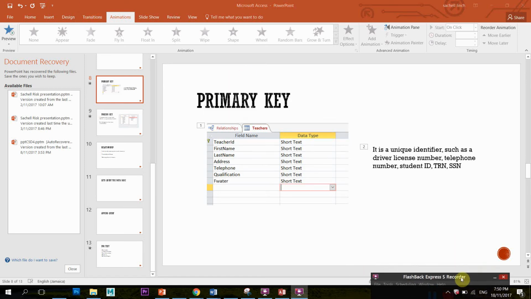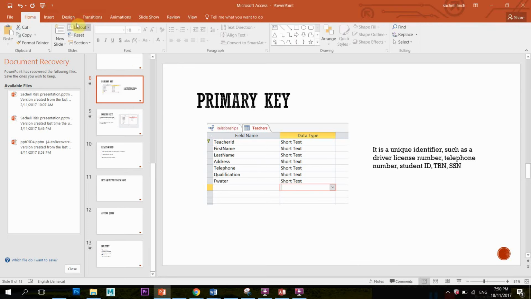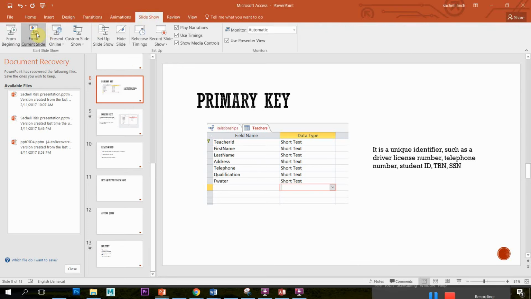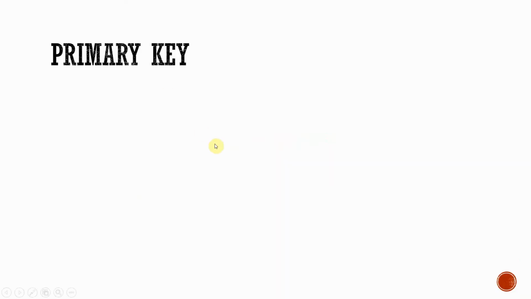So hello guys, in this video we're going to be assigning primary keys and making relationships. Before we make our relationships, we have to assign primary keys to our tables and identify foreign keys.